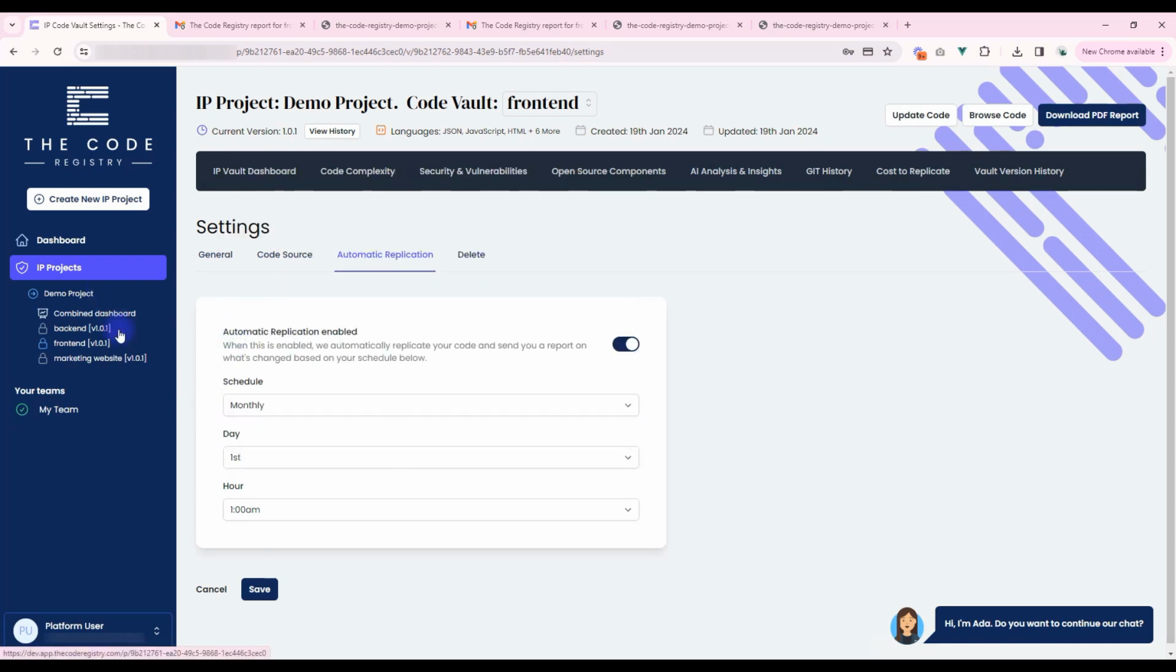For example, say you've got a project with 5 code vaults. Each of those code vaults could be maintained by a different development team, and they could have their own development release schedule. So you could set the automatic replication schedule for each code vault to align with that development team's release schedule.